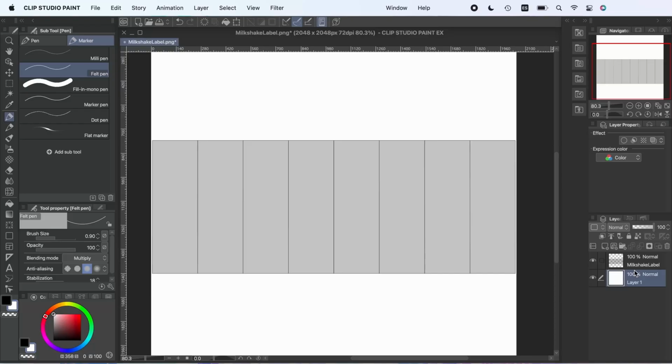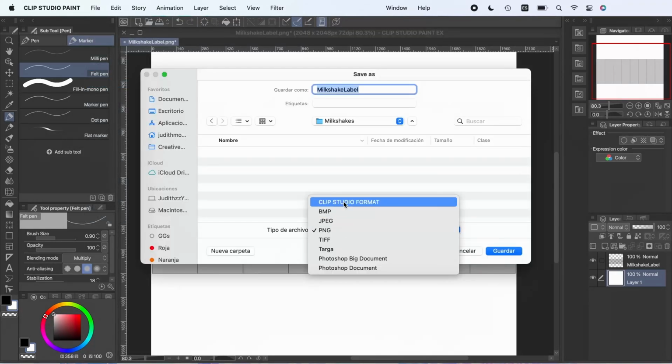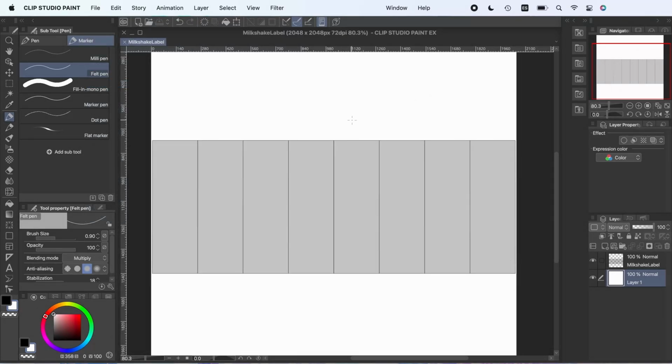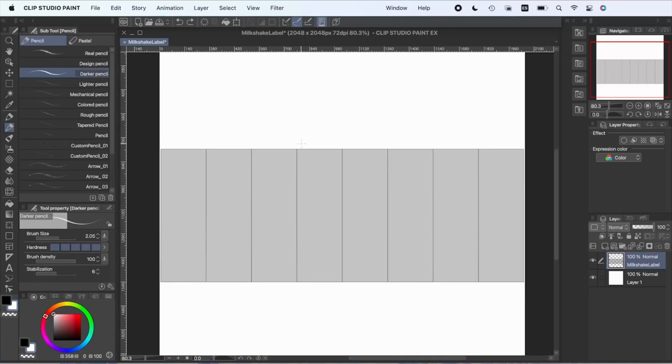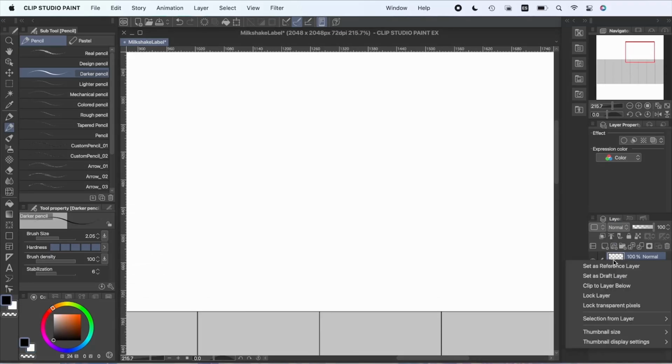We are going to open the milkshake label we exported from Blender and we're going to save it as a Clip Studio Paint file to keep all our changes and in case we want to use the same file to create the rest of the labels. Then we're going to proceed to create our illustrations.